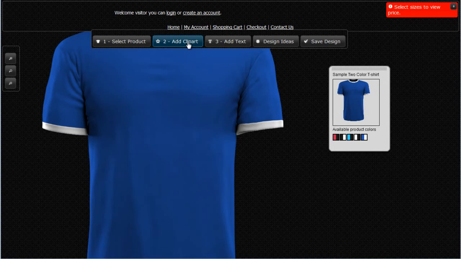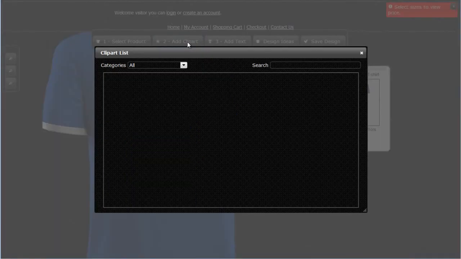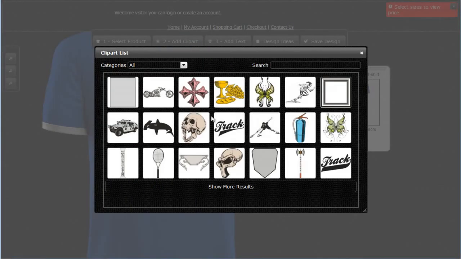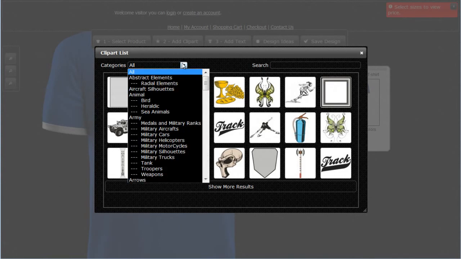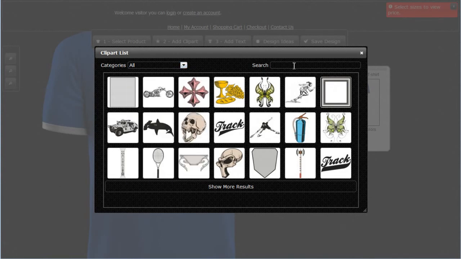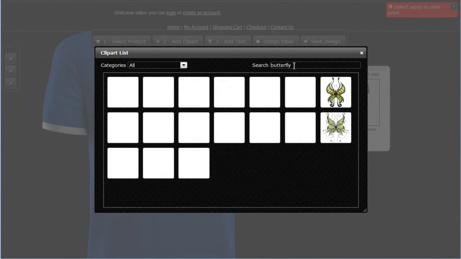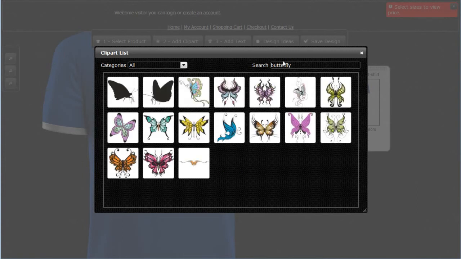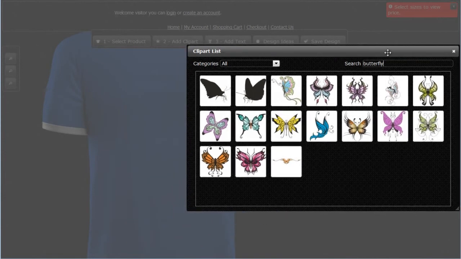If I want to add clip art, I can come here to the clip art menu, click on that, and that'll open up my clip art catalog. Now I can go ahead and browse through random graphics here. I can actually go through categories if I want to, or I can do a search. And let's do a search for, let's say, butterfly. Then I'll go ahead and hit enter. And all of a sudden I'll have all the different butterfly clip arts available in the system.